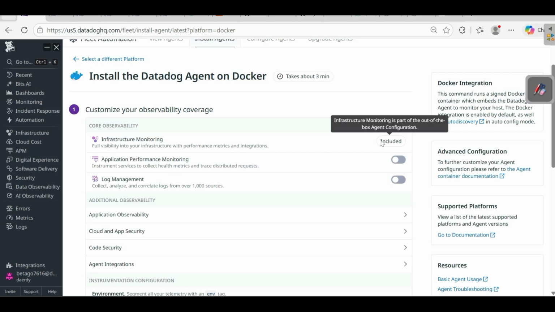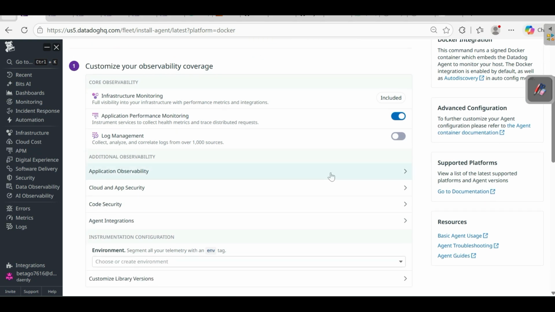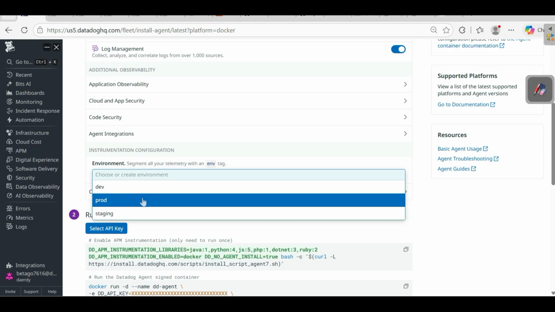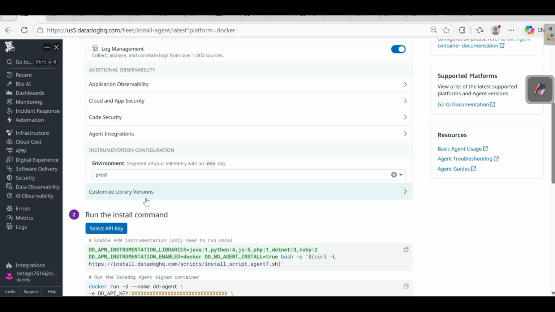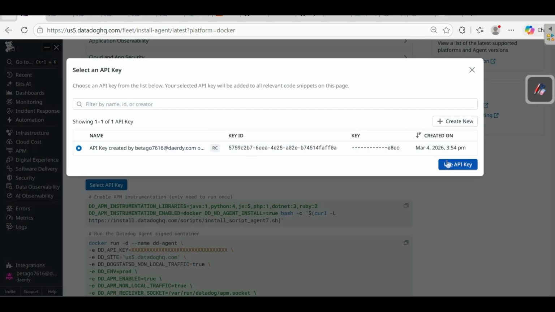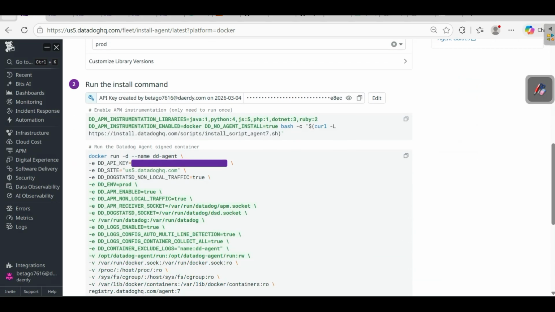By default, infrastructure monitoring is applicable whenever you install the Datadog agent, and I enable application monitoring and log monitoring here itself. If you want application observability, code security, or cloud security, you can enable them here, but as of now I'm not going with anything. I'll select the prod environment and select the API key. This API key is important. Don't share this API key with anyone. Here I just copy it because I enabled APM.